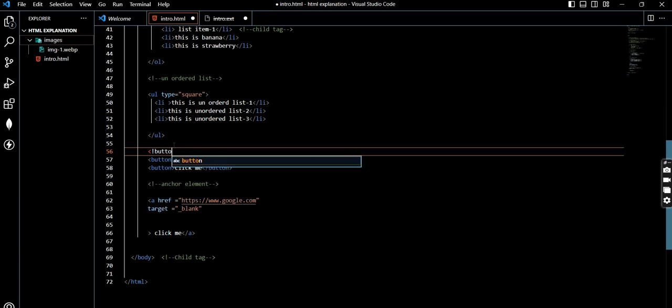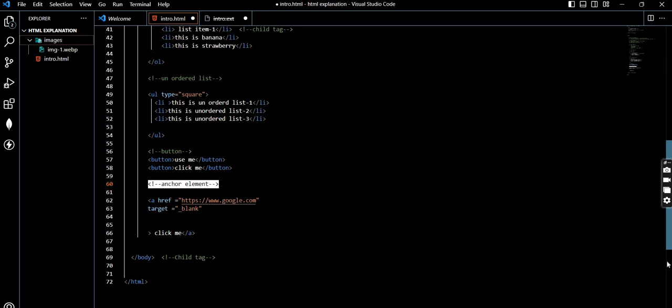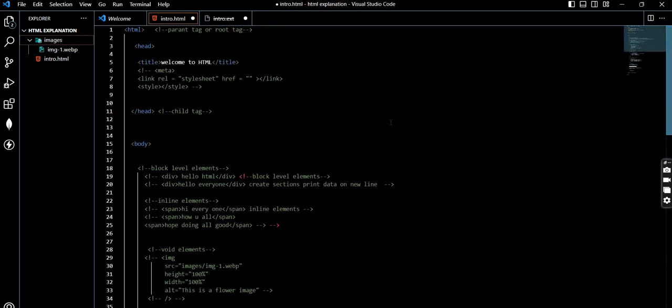Button, tag, and this is an anchor tag. Hope you understood. Today what we have learned? Today we have learned about some of the important tags in HTML.